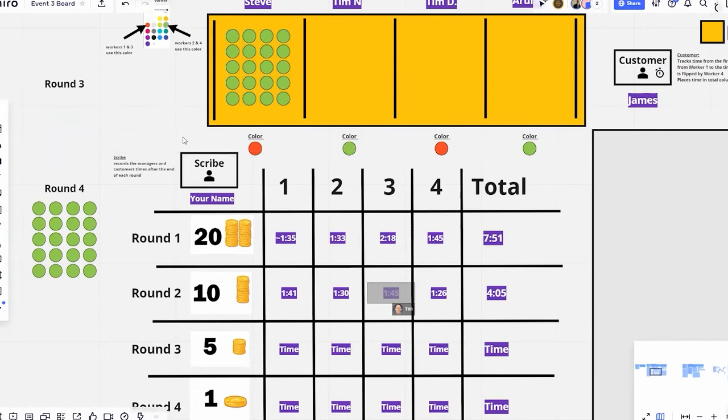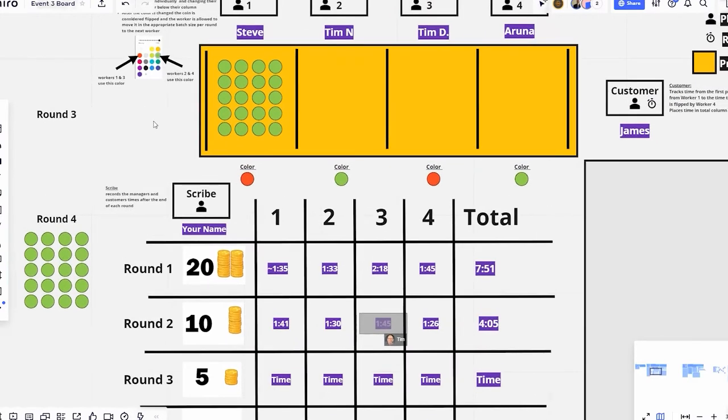round three. And now to Steve, and whenever you get 5 coins complete, that's when you need to shift them to the next worker, and so on and so forth. So when Tim gets 5 complete, he'll shift it to Tim D, and then when Tim D gets 5 complete, he'll shift it to Aruna, and so on and so forth until all 20 have been processed. All right, and Steve, whenever you want to go, I'll reset the timer and, sorry, started. Okay, cool.